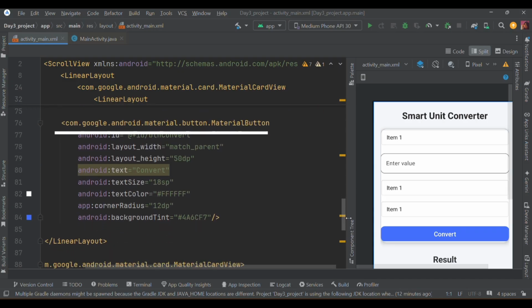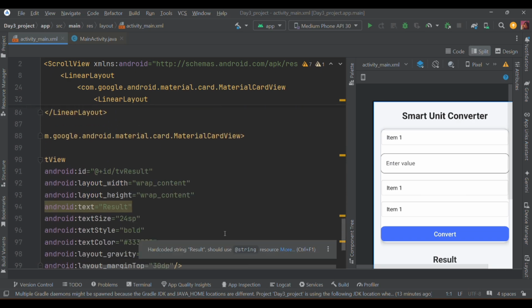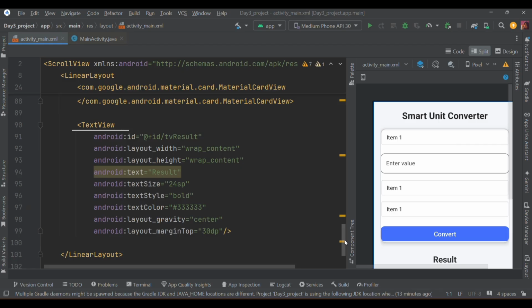Material button is a modern button. When clicked, it triggers the conversion logic in Java. Corner radius gives rounded edges. Background tint sets the button color. This text view displays the final converted result.